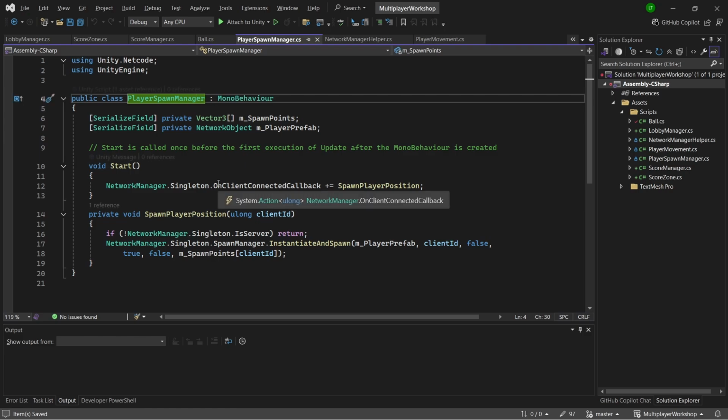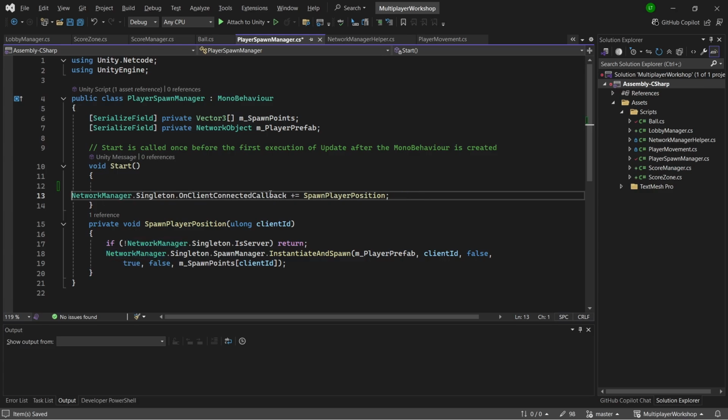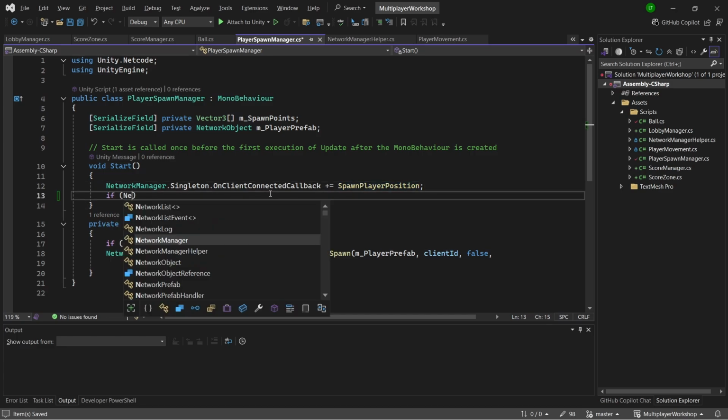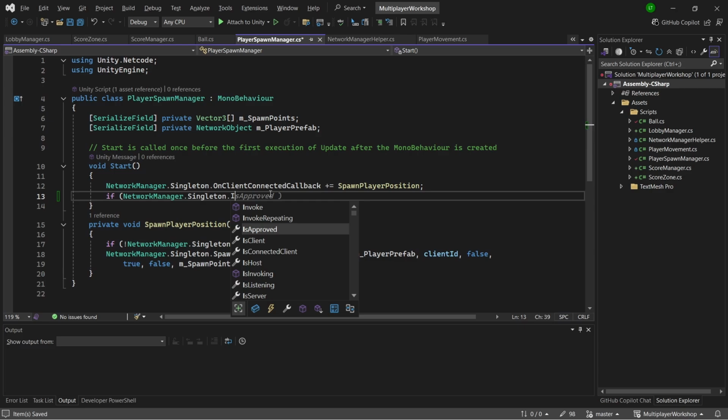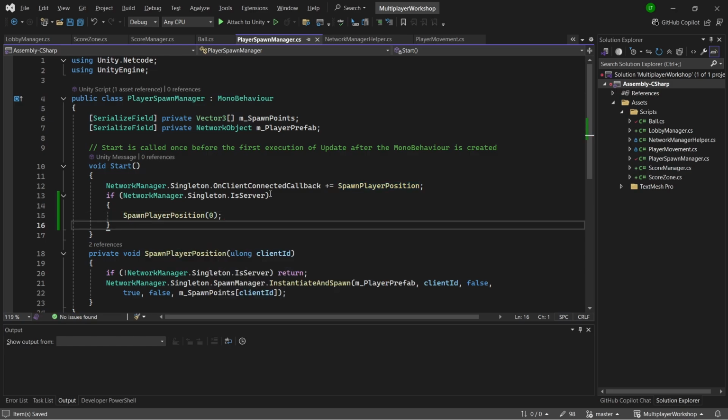So I'm just going to edit the spawn manager script, which in this case, on start, I'm going to say if network manager.singleton.isServer, so if I am the host, I'm going to spawn the player position with the client ID of 0. So I just manually invoke this because I can't subscribe to this callback as the server yet, essentially, because the client connected callback gets called way before the scene has been loaded.